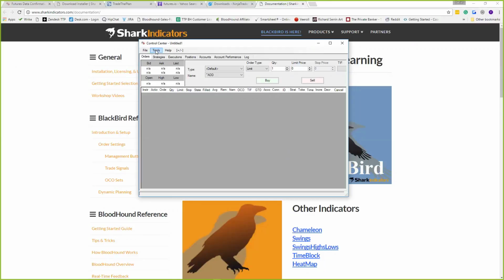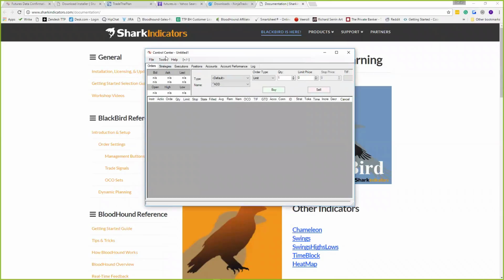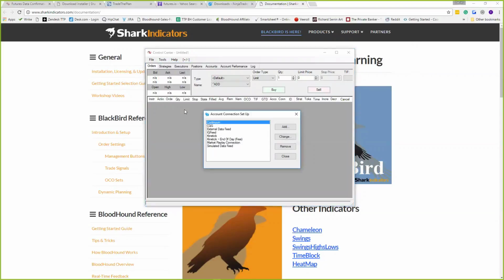So you go to Tools from the Control Center, Tools, Account Connections, and by default, you won't have these other account connections. I've reinstalled Ninja in the prior video simply for showing you how to do that, but by default, I believe you only have the external data feed, the Kinetic end of day for free, the market replay connection, and the simulated data feed.